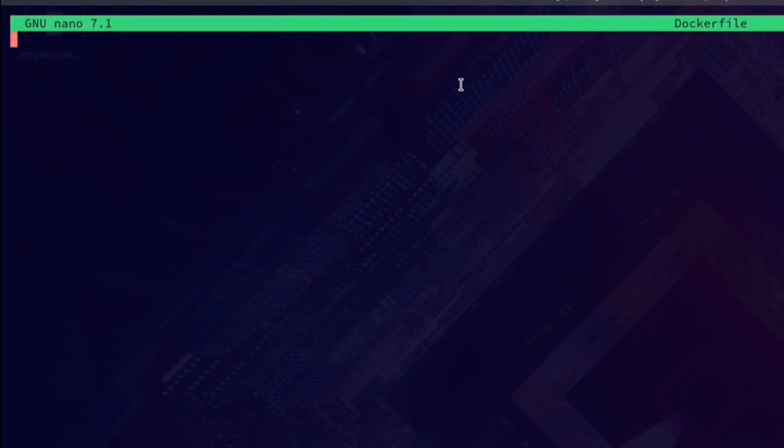Now we have to select the image, we are using Node 16. Copy all the files in ./app. Define the work directory. Use the RUN command to install npm i. Use the RUN command again: npm run build.